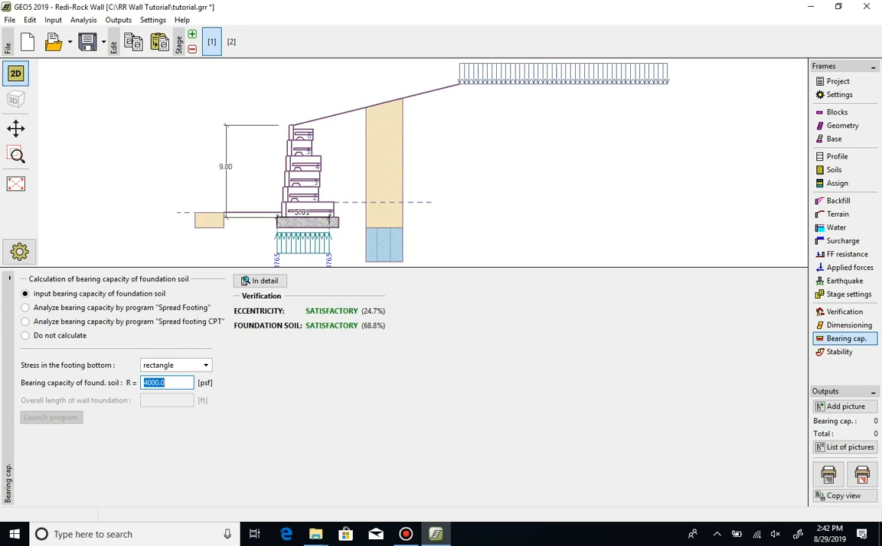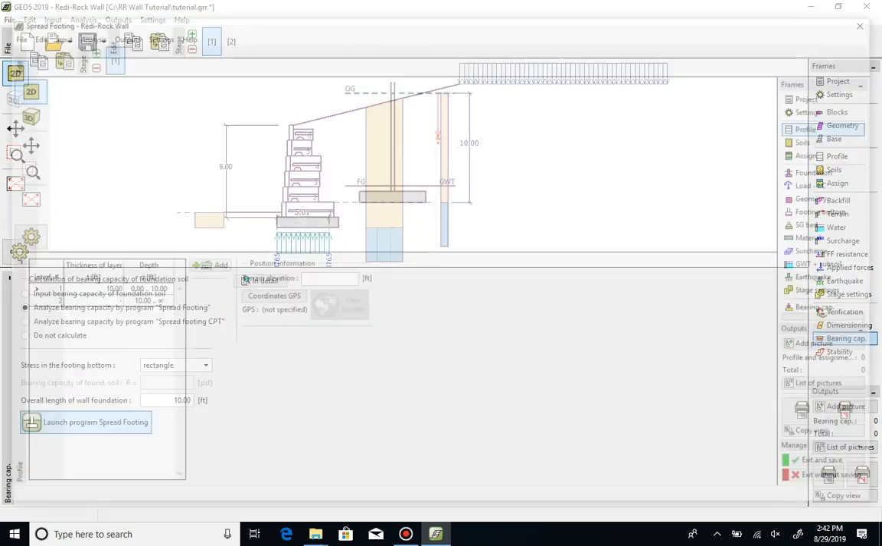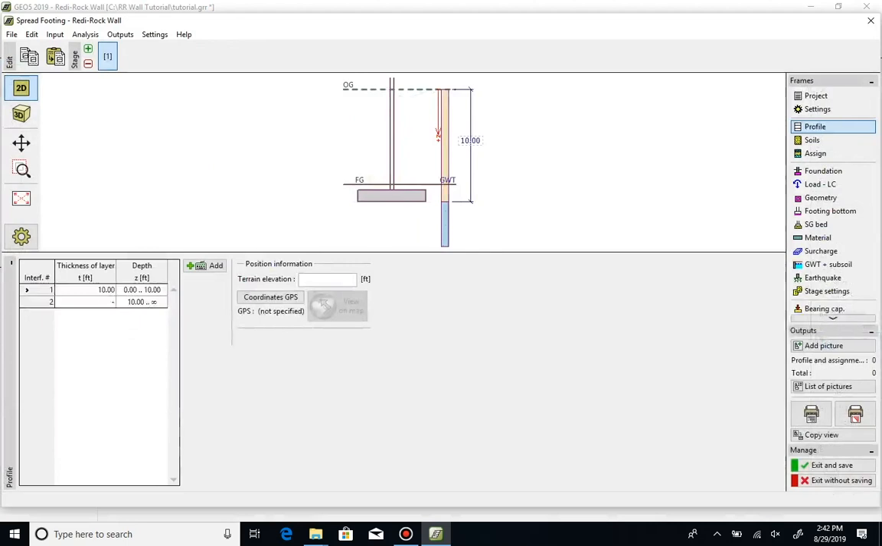The program will alert you as to whether the bearing capacity is sufficient and whether the eccentricity is within the maximum limits. If you would like to utilize the spread footing module to calculate the bearing capacity, select Analyze Bearing Capacity by Program Spread Footing, and then click on Launch Program Spread Footing. The program will open the module in a new window, transferring the appropriate data. Some additional soil properties are required by the program.